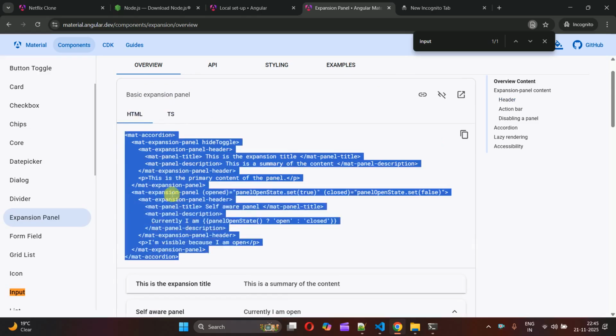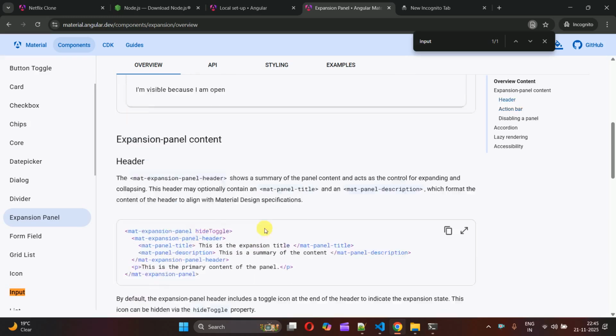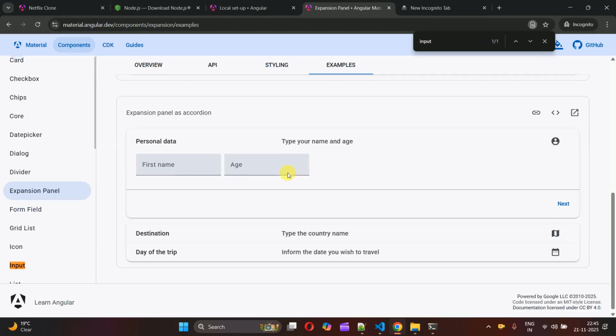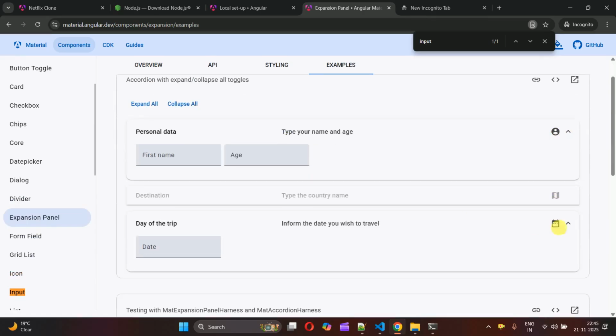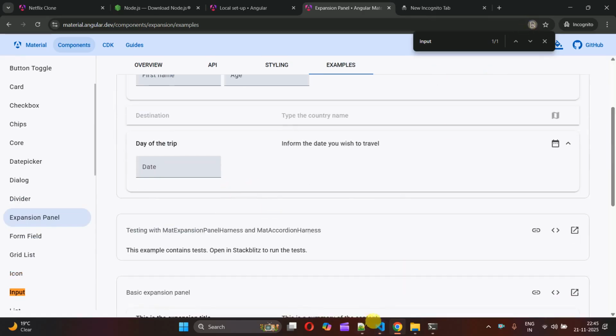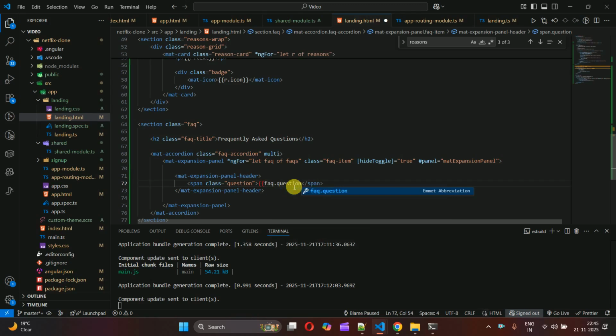So I don't have to explain this because you can go and explore it in more detail from here, and you can learn how different stylings are there. I can also add icons, images, and lots of things you can do from here. Let's get back over here. So span, and I want to show a question. So question, and here FAQ dot question, then close this.